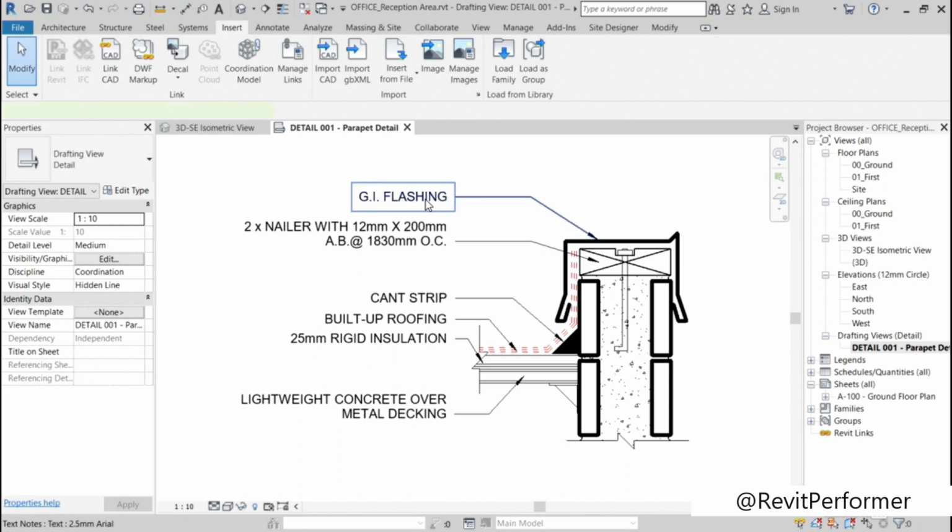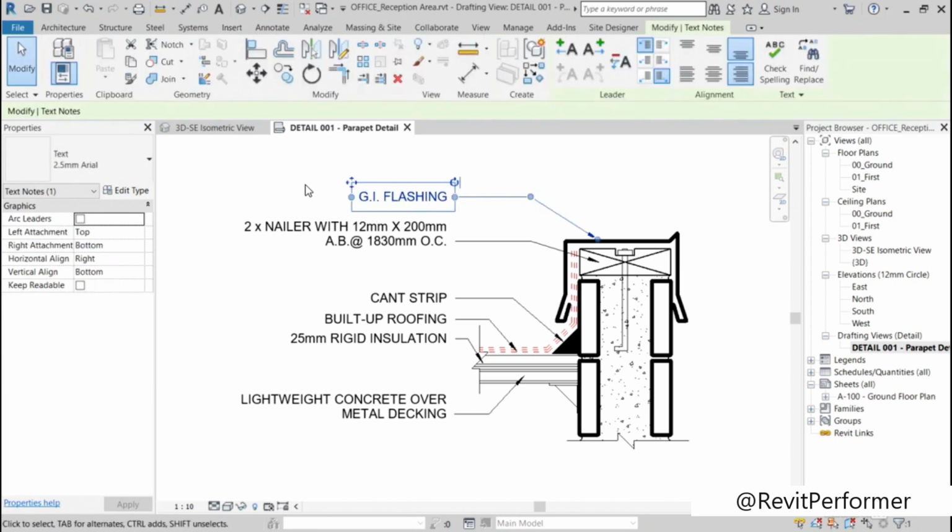As soon as I select it, what you'll notice is I've got the ability to modify the text notes up here on the ribbon. Everything goes green and you get a modify contextual tab, like you do with every other object in a Revit project. And you'll see that you've got some pretty cool tools there, actually. You've got the leader panel, the alignment panel. You've also got check spelling, find replace, but you've also got some really cool editing tools here as well.